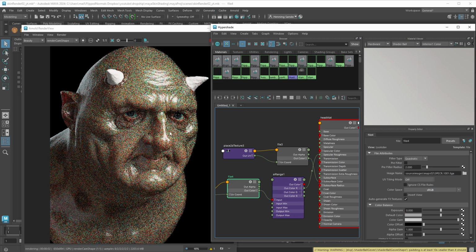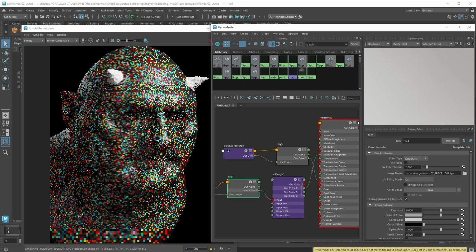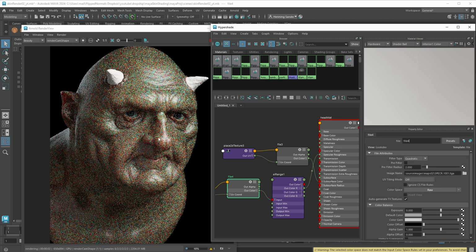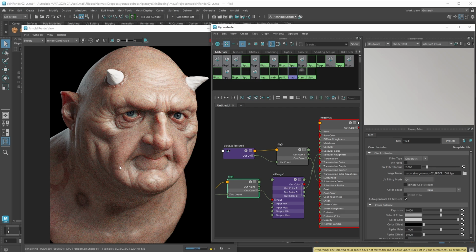Just making sure this one here, this was way too strong now. So just making sure this is set to utility, raw, and now this should be much rougher. It was far too smooth before. So now you can see that we have roughness in the correct spots.